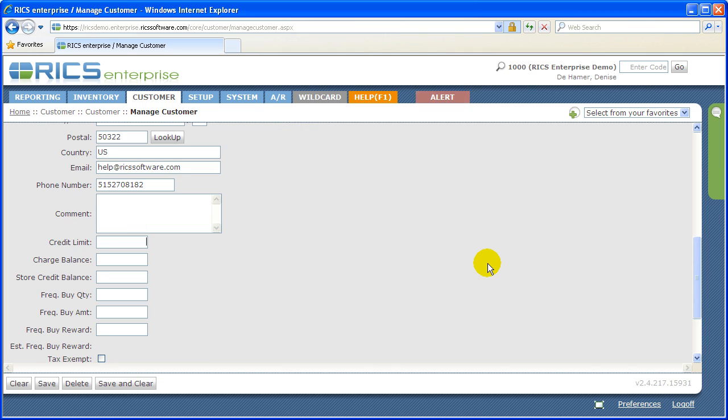There is a credit limit if you want to assign a credit limit to them, a charge balance if you use house charges and accounts receivable, a store credit balance. So once they have any kind of balances from the point of sale, whether it's house charge balances or store credit balances, you're going to see those here automatically. But here you can manage this here as well.